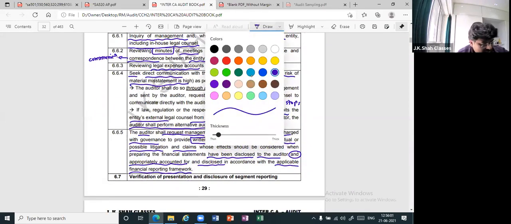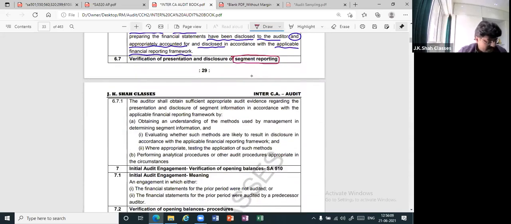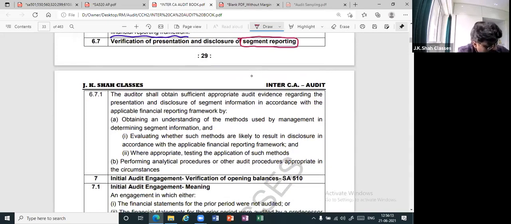Acha. And lastly, what we have is verification and presentation of segment reporting. This is bogus, yeah. This is just for time pass. See now how much it is. The auditor shall obtain, everywhere it is obtain only, regarding two things. One, presentation. Second, disclosure of segment information as per FRF or not.